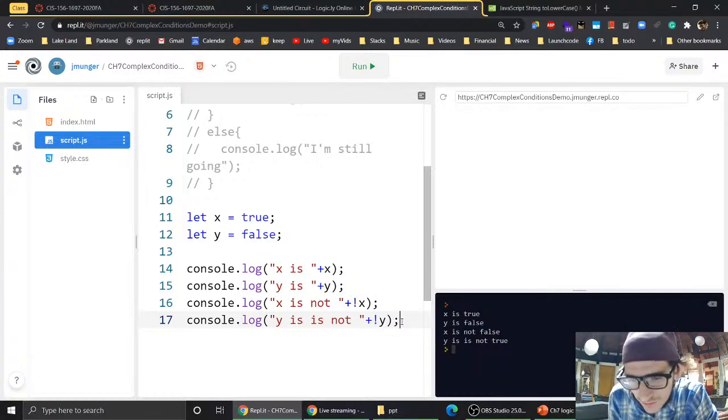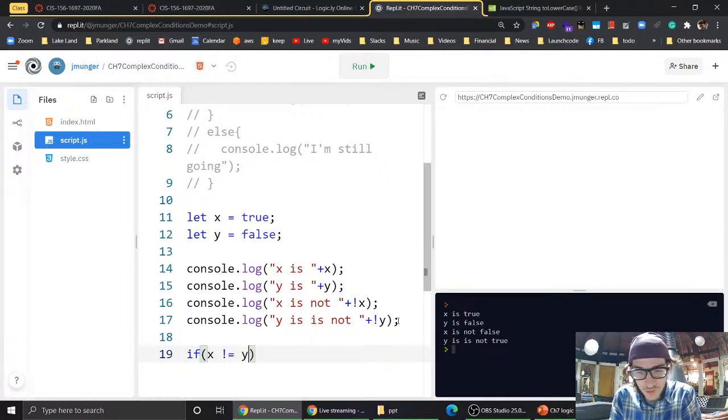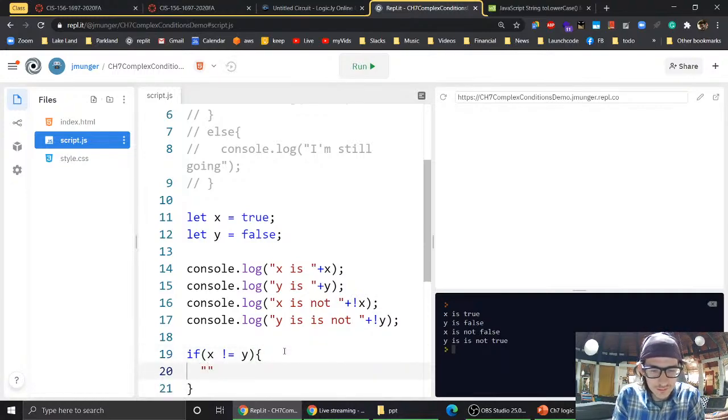Okay. Whew. So this is the key here that I'm trying to show off, the not operator. And you can even use it in conditions. If x is not equal to y, we can say x and y are not equal.